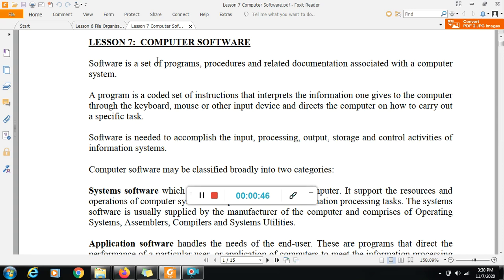So when you talk about software, we are referring to a set of programs, procedures, and related documentation associated with a computer system. Why programs? A program is a coded set of instructions that the computer can interpret, and the end user can also make use of it for purposes of being able to produce whatever he wants to do with the computer. It is the programs actually that make the computer produce what we aspire to have it produce for us.